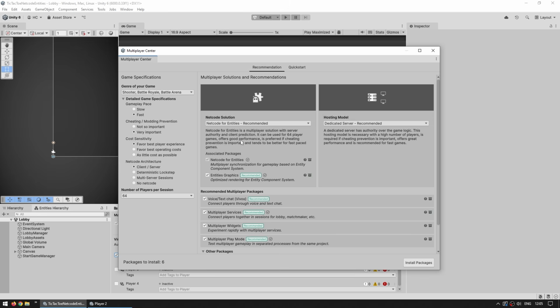It offers good performance and is preferred if cheating prevention is important, and tends to be better for fast-paced games. So it recommends both installing Netcode for Entities for synchronizing multiplayer, as well as Graphics for rendering all the visuals. So yep, that's the netcode solution.